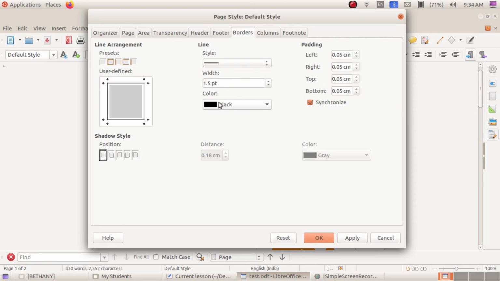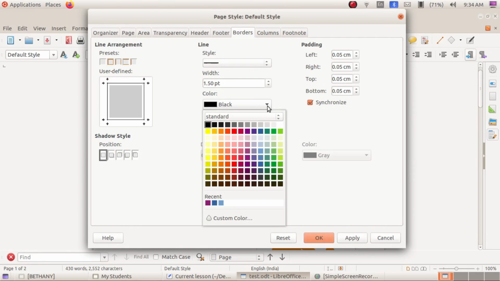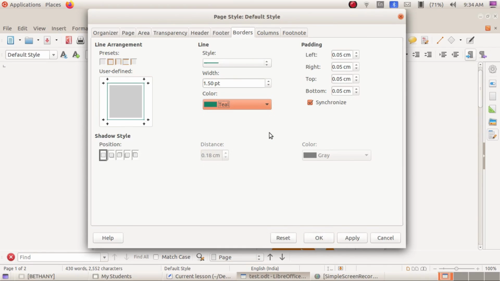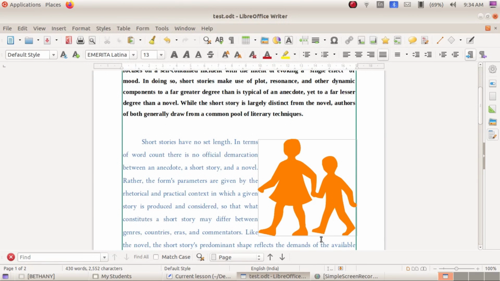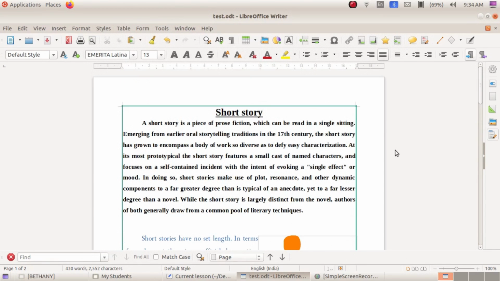Then also you can change the color of the border line. By default it will be black. You can change it to any other color. You can select the color from this color palette. So I am changing the color to green. Then click OK. Yes, we drew the border line for our page.